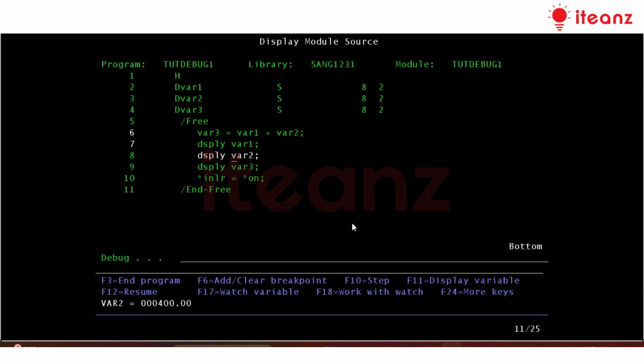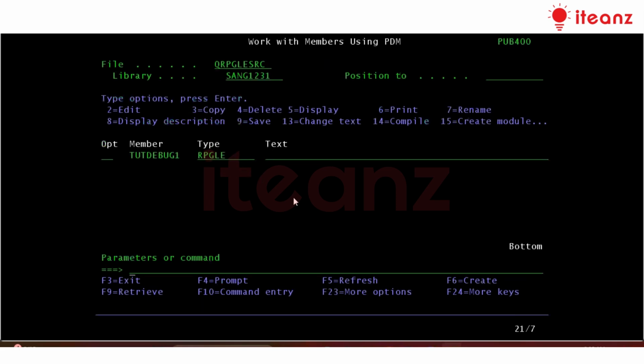If I press F10 here, it will go to the next line. Now star INLR equal to star on means the end of the program is already reached. The last line is already reached, so it can exit. Now our program execution got completed.